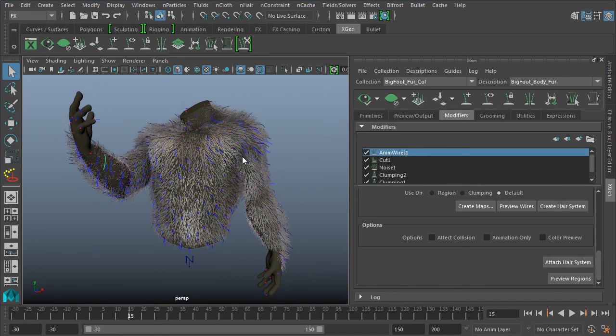So I'm going to go ahead and end this lesson here. And in the next lesson, we'll start fine-tuning the dynamics of the hair.